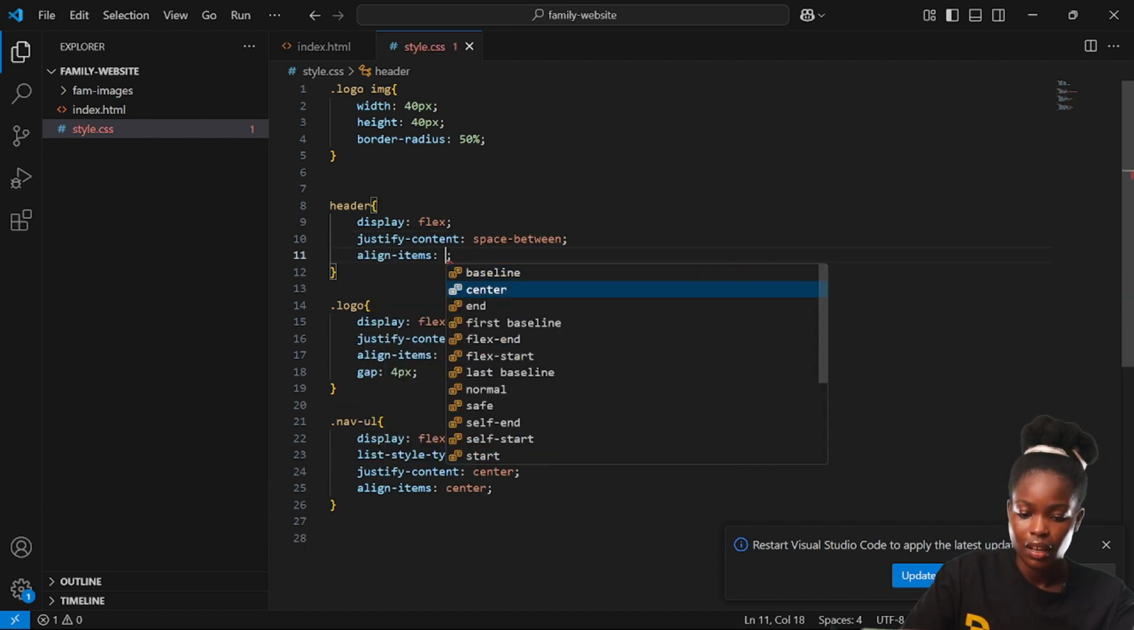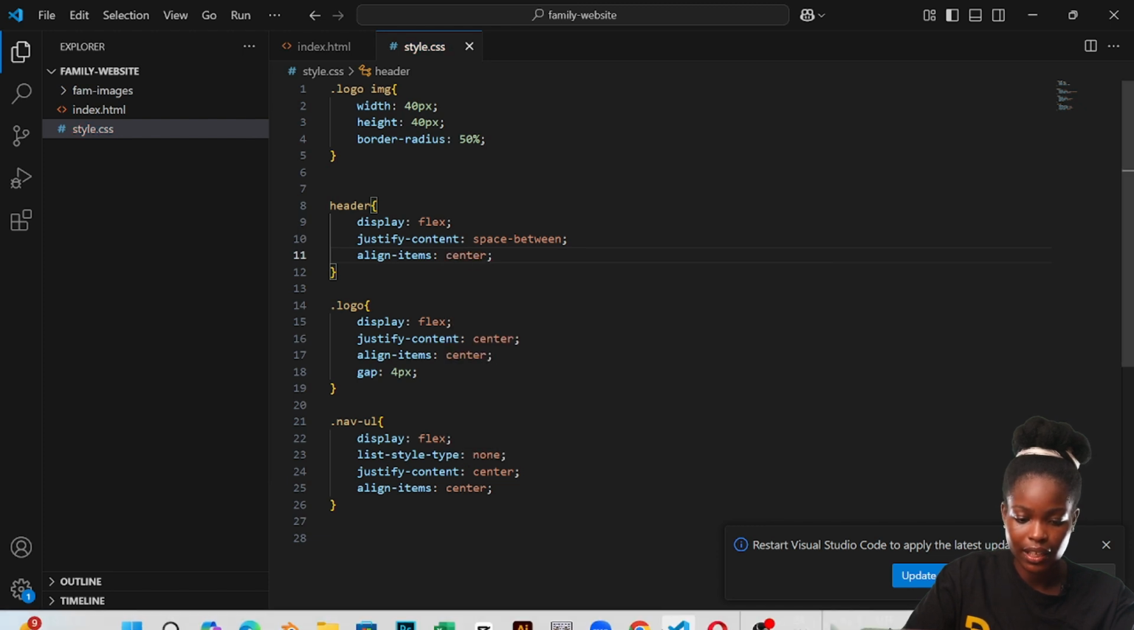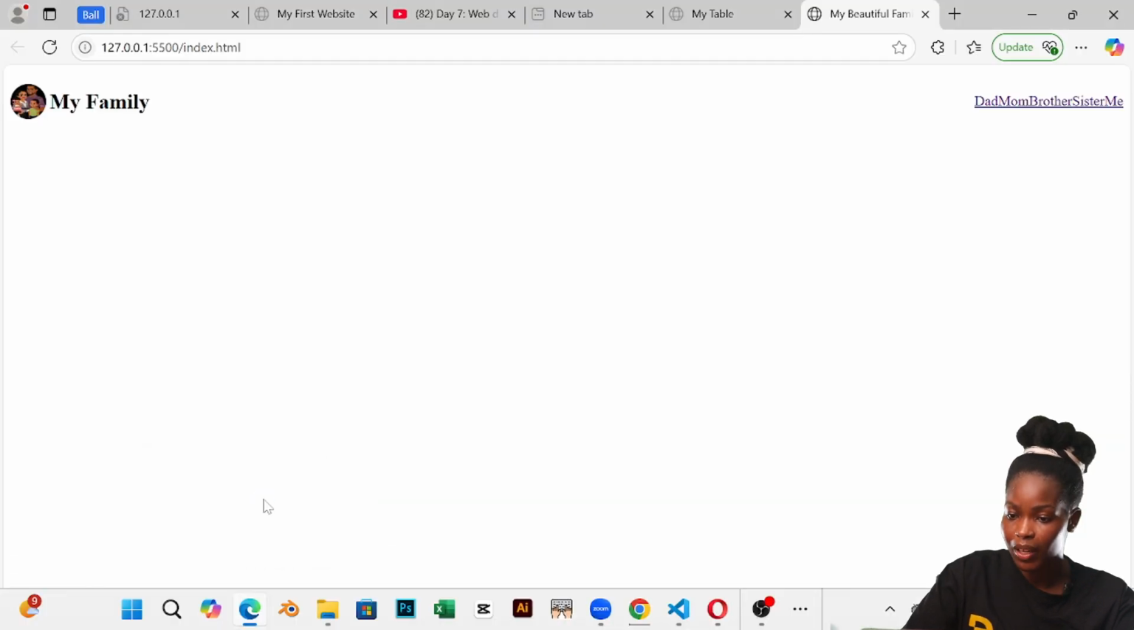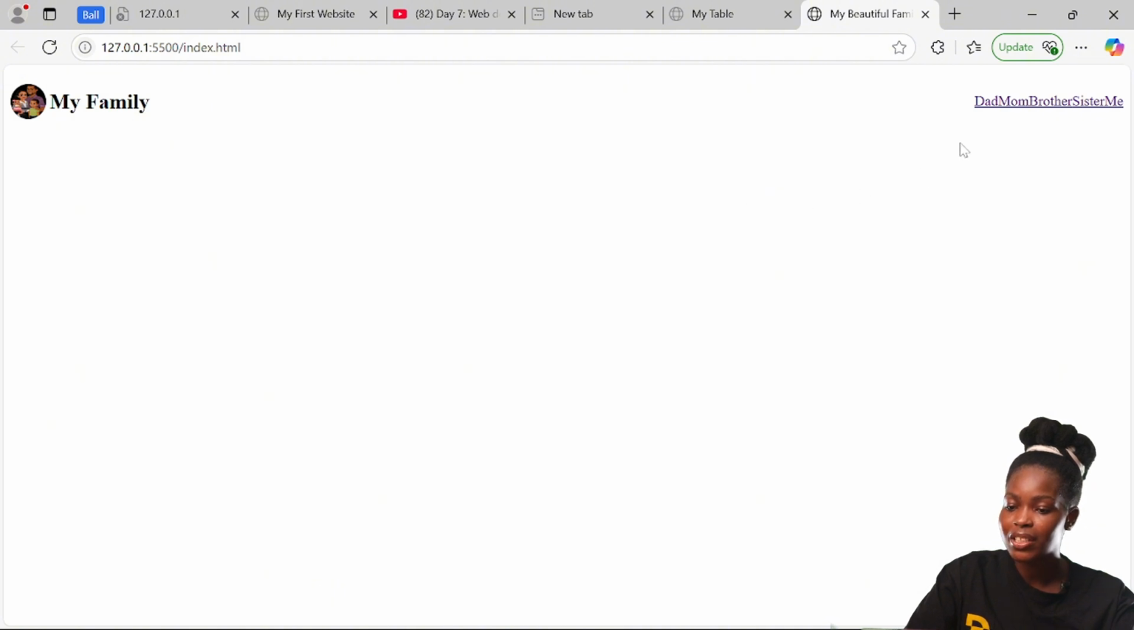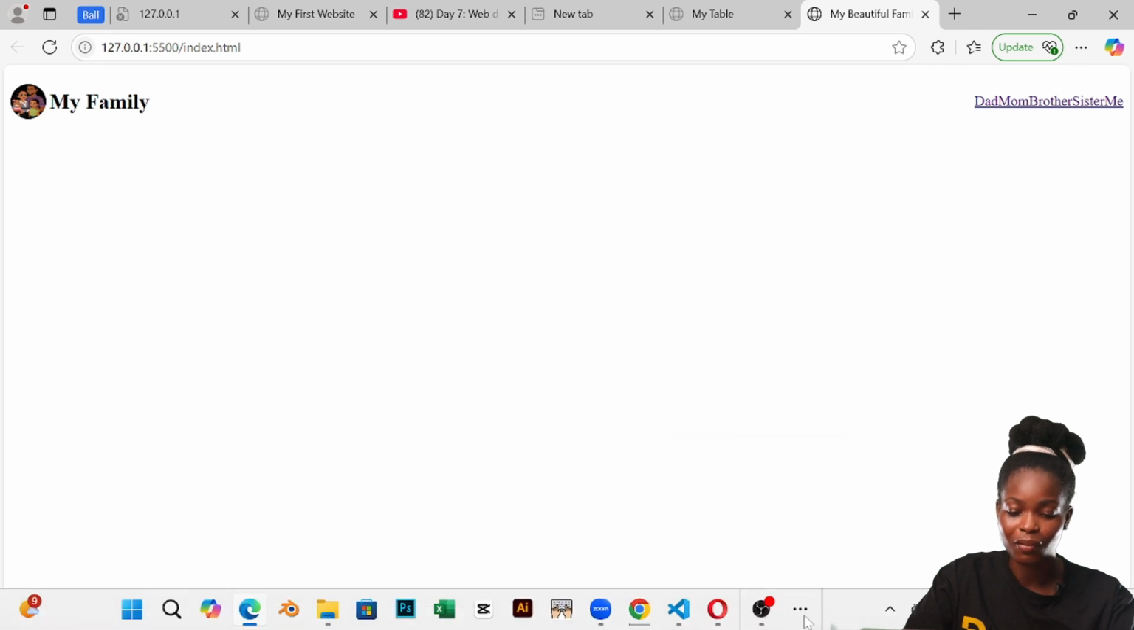Good. And let's see what it looks like at this point. It's looking this way. Okay. Now what I want to do is to get rid of this line here. And what do you think gives that line? It is the A tag that we added inside. It always comes with an underline and you can always get rid of it by using the text decoration of none. I taught you that before. I hope you've not forgotten.